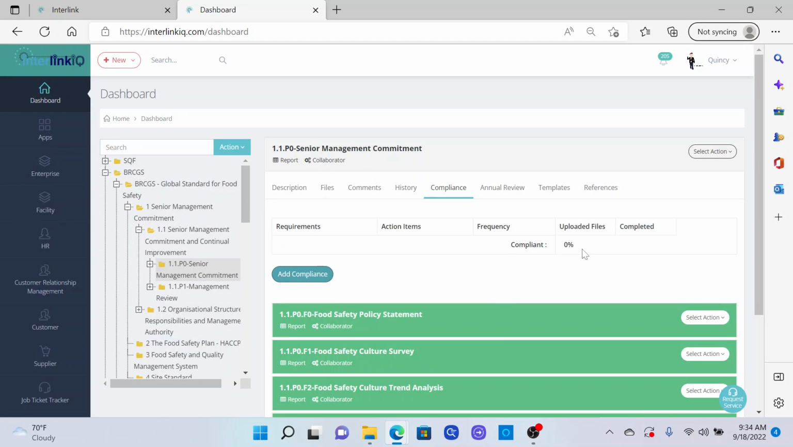Once you close that out, it will start tracking all your action items here, and it will give you a compliant percentage. Okay, and we'll get that one set up on our next segment.